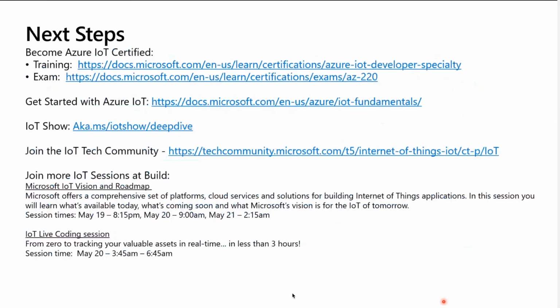From a next steps perspective, this is the list of resources that are available. We think they will help you as you traverse through Build to become Azure IoT certified. We have trainings as well as exams, and these hyperlinks will help you get those. And we do have IoT shows as well as how to get started with Azure IoT. That details what our products can enable and what scenarios you can go and solve. And you can join our tech community as well as attend other Build sessions that we have. That way you get to understand what we are thinking from an Azure IoT perspective.